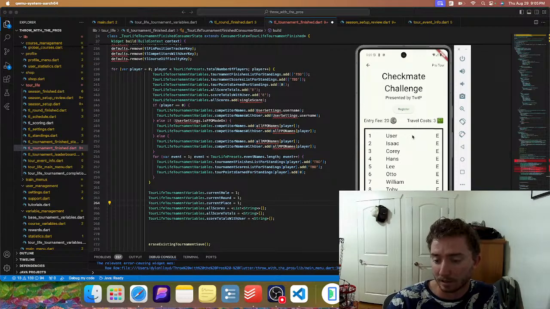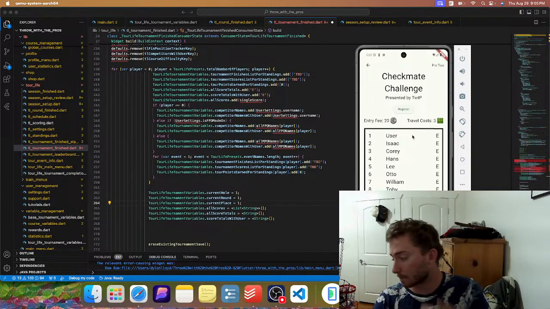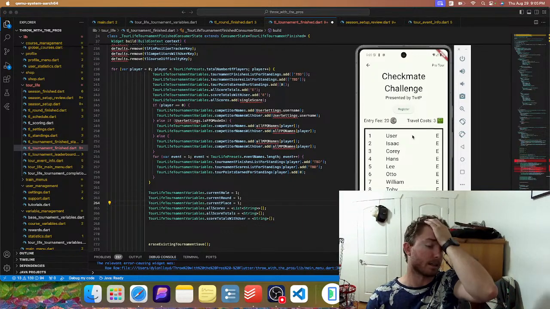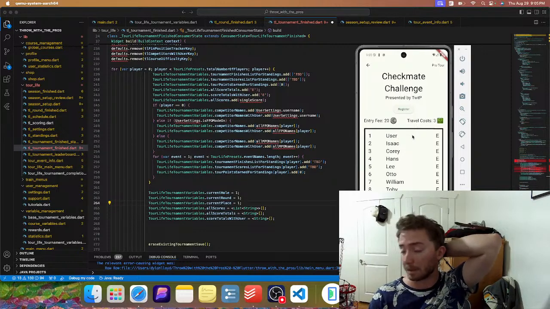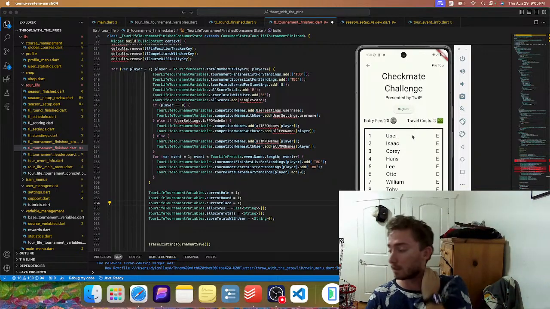A lot of it's working so far. In terms of functionality, we're getting really close. I think we're going to be ready for beta testing. By we, I mean I. It's literally just me.